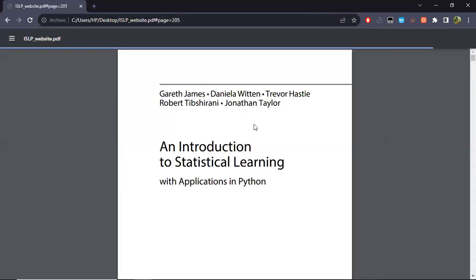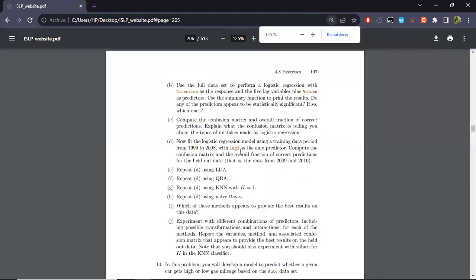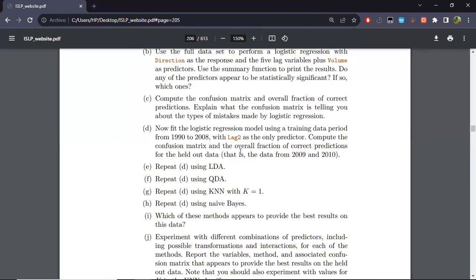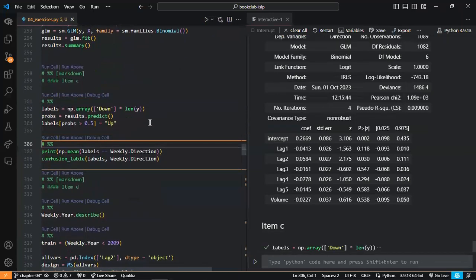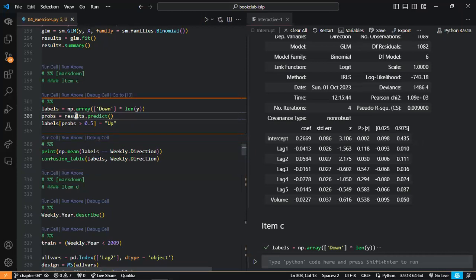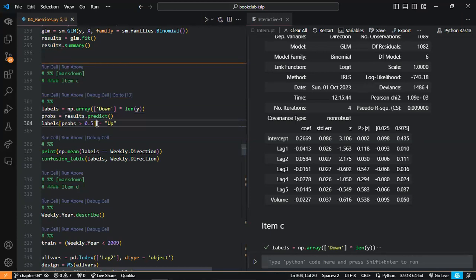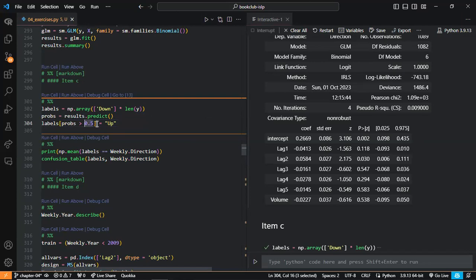Item C. Compute a confusion matrix and the overall fraction of correct predictions, and also analyze the mistakes performed by Bayesian regression. Bayesian regression gives us the predicted probabilities of belonging to a class, not the classes. We get that data from this results variable, and then we can specify a threshold. In particular, this threshold of 0.5 maximizes the overall accuracy of the model.